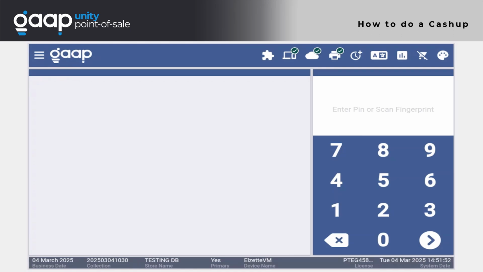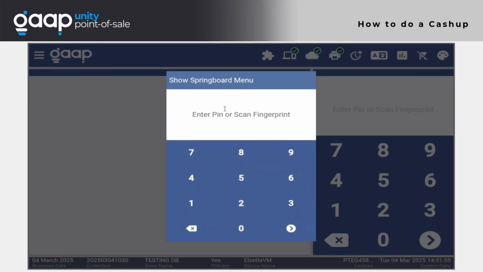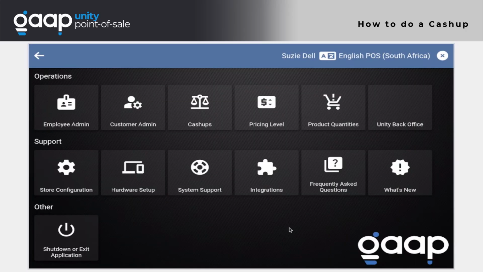Are you ready to start with your Cashup? Simply navigate to the Unity Point of Sale login screen. Log into the Point of Sale Springboard menu by using your unique access code or by scanning your fingerprint. Next, select the Cashups feature.